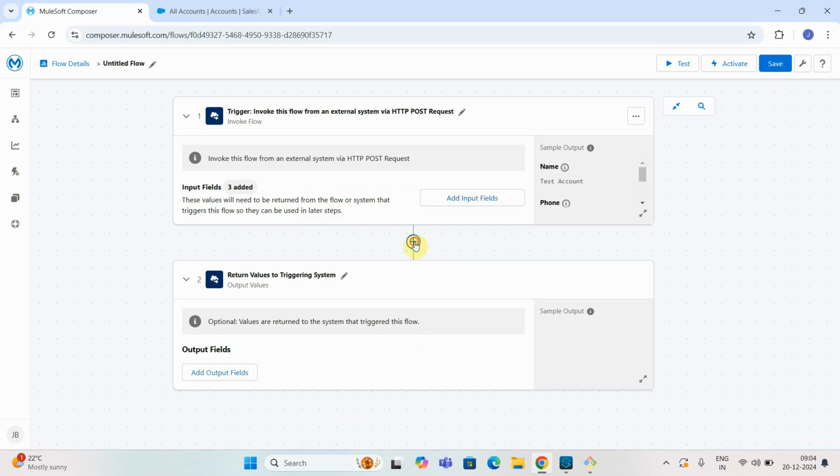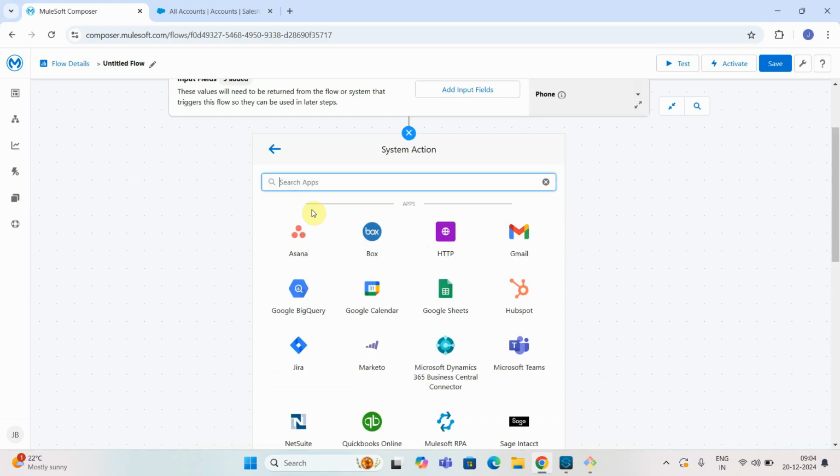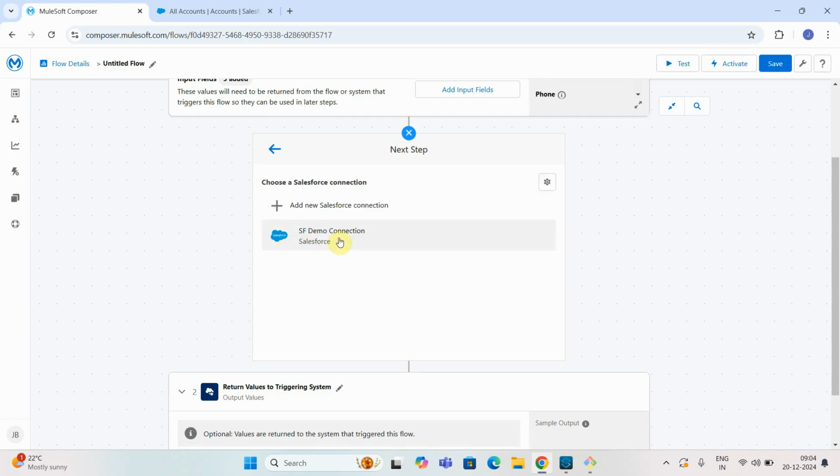Now we have to configure a Salesforce connector because we have to create an account record in the Salesforce object. So I will use the system action. I can just say Salesforce, and I have an existing connection. If you want to create a new connection, you can do that. I have an existing connection, I'm going to use that. In my previous video, I have already shown how to create a Salesforce connection for the Salesforce connector.